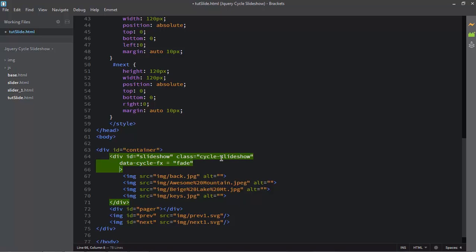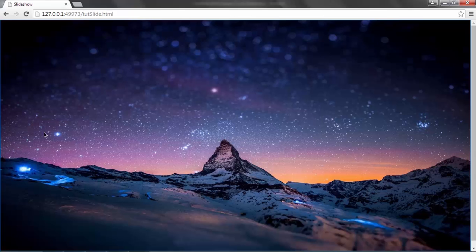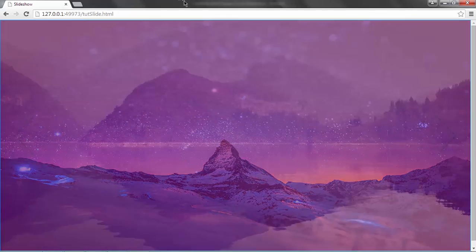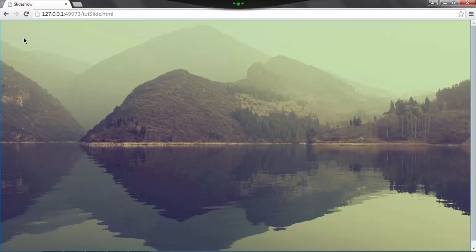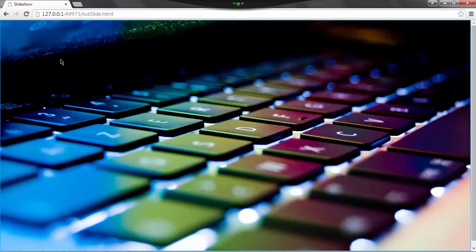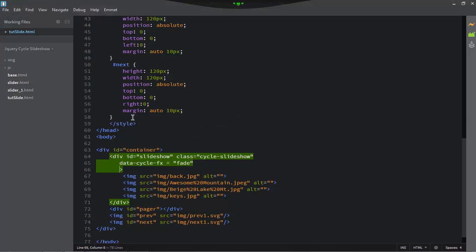So now we want control over the transition speed, because if I take a look in here, you can see the transition animation is a bit slow, or I can say a bit fast actually. So I want to make it a bit slow. To control that, simply write data-cycle-speed, which is your transition speed, your fade-in transition speed.